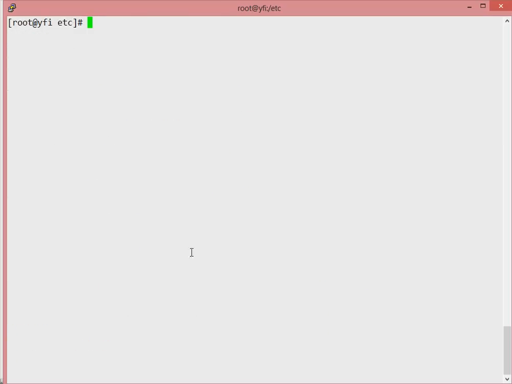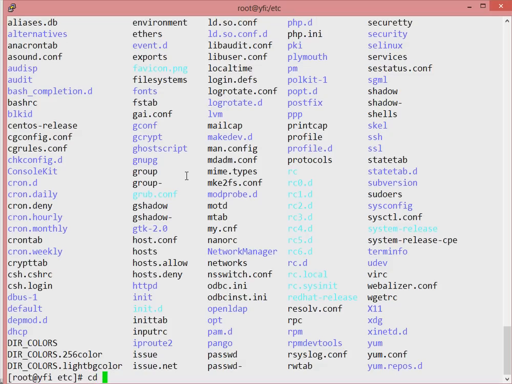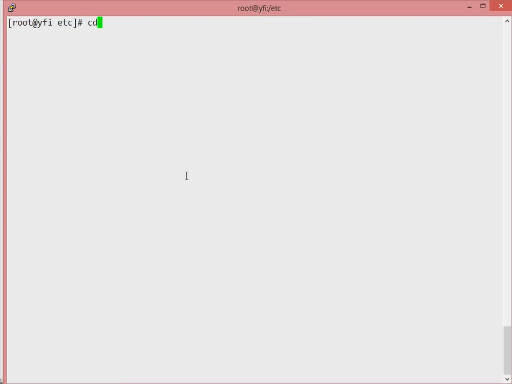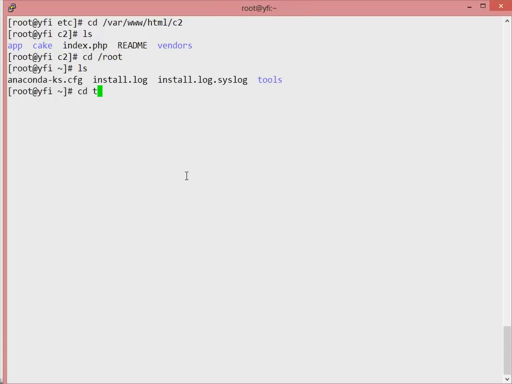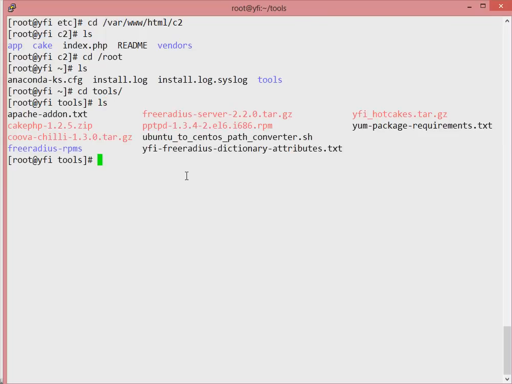The next thing we need to do is also set up the MySQL database. To do that, let me clear the screen. You navigate to var/www/html, the c2 directory. Inside the c2 directory, we need to copy the Wi-Fi Cake files. To do that, we need to go into the root directory again. We need to go into tools, and in there we need to extract the files in the Wi-Fi Cake package.